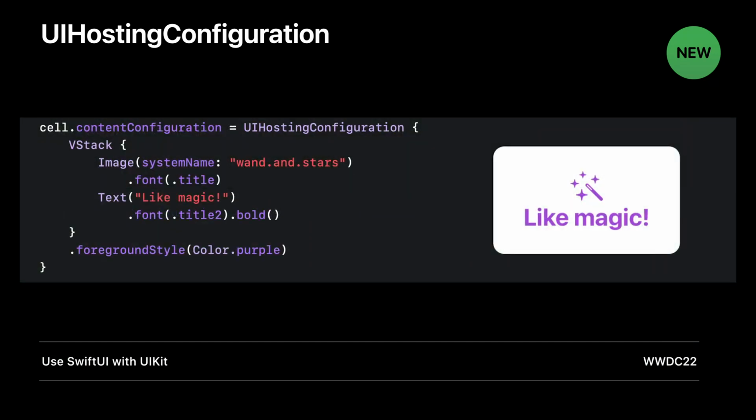Here is a simple custom cell written in SwiftUI using UIHostingConfiguration. It is extremely easy to build this cell. Not only is this a great way to start integrating SwiftUI into your app, the expressive nature of SwiftUI means there's never been a more powerful way to build custom cells in UIKit. There is a lot more to this topic, so be sure to check out the video Use SwiftUI with UIKit to learn more.